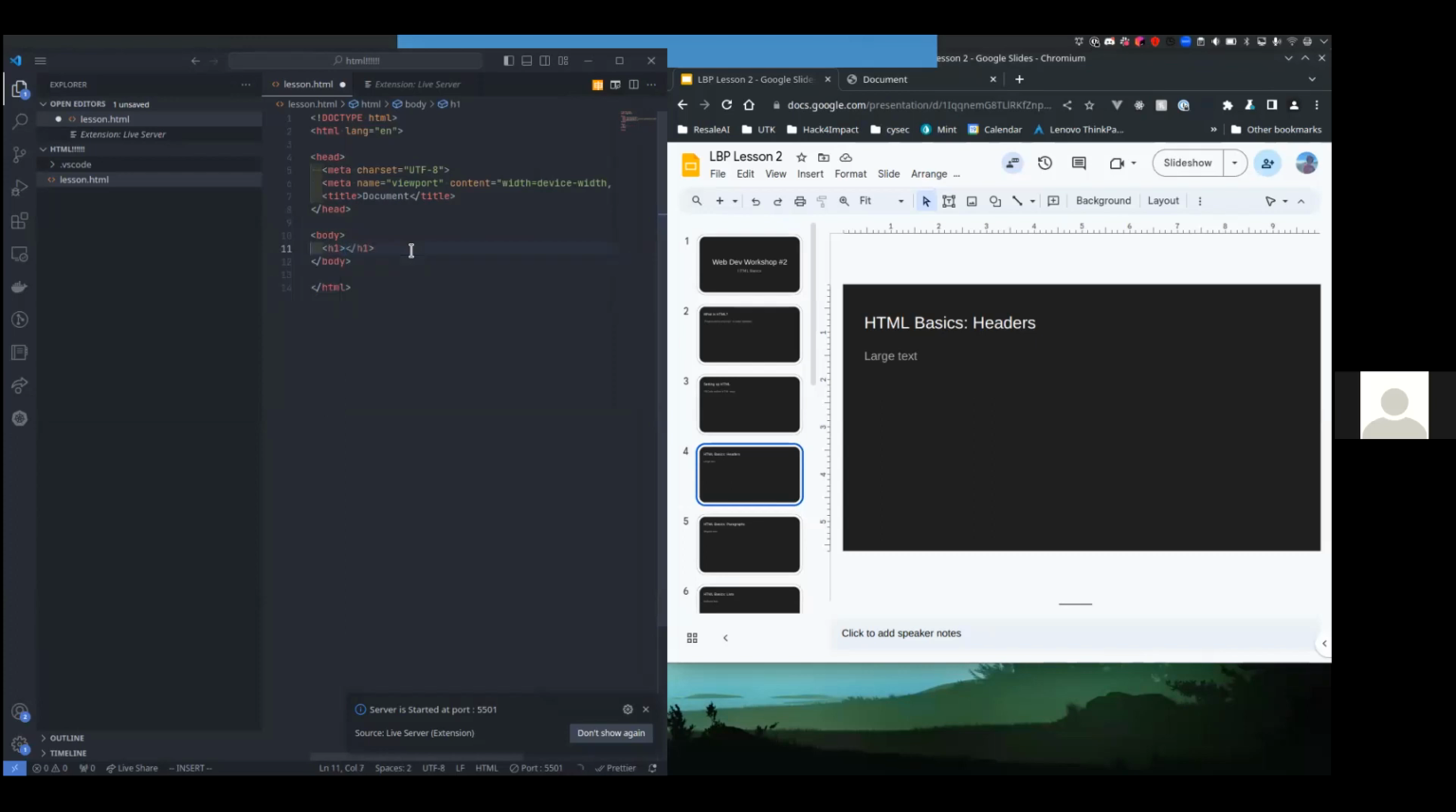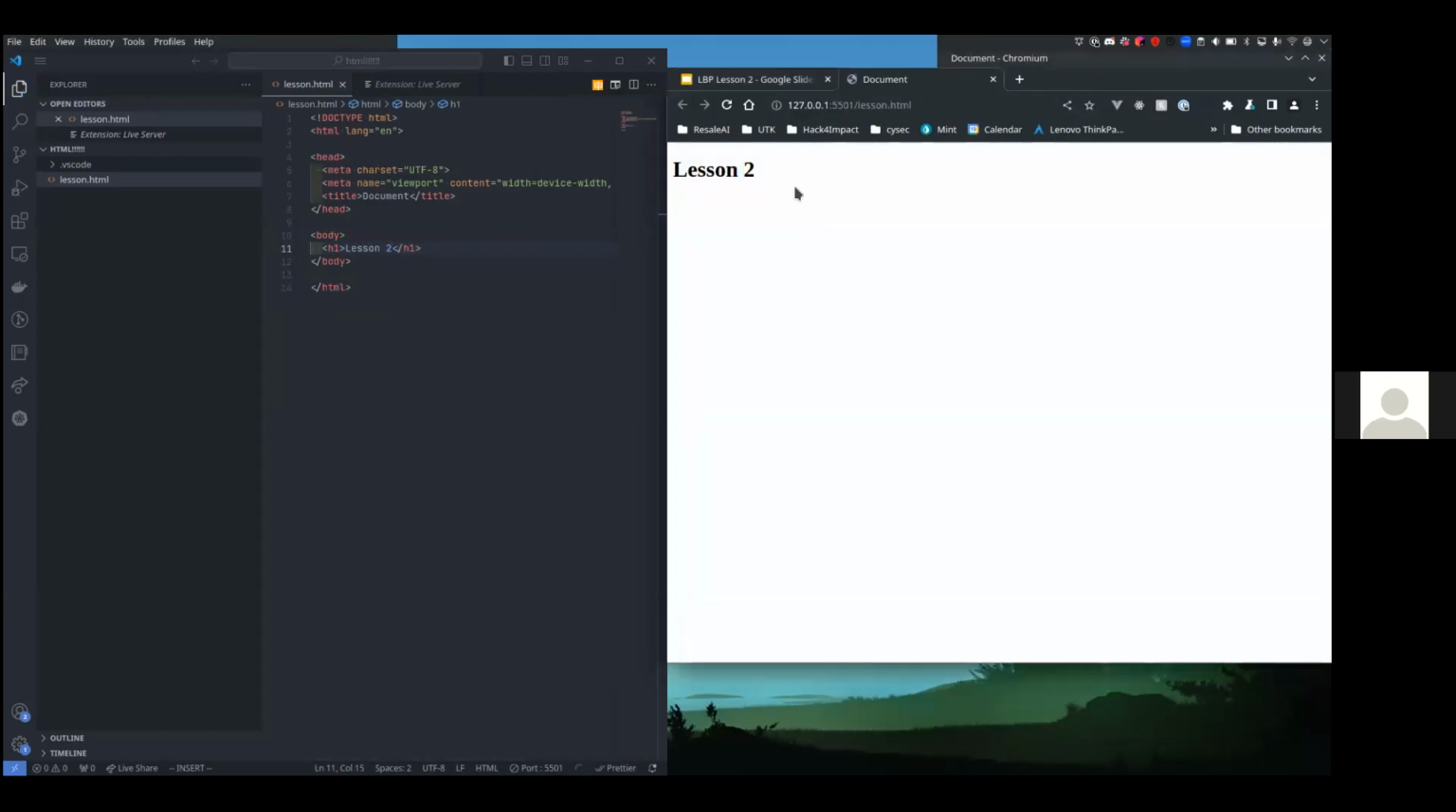closing that. And now in between those H1 tags, we can put whatever we want to be big and bold and a header. So I'll write lesson 2. And now when I save that, you can see that we have some big, bold text. Yeah, so those are headers.